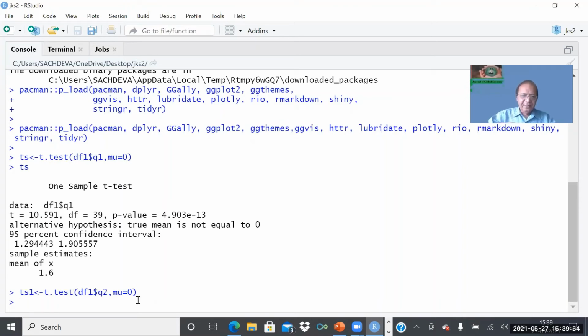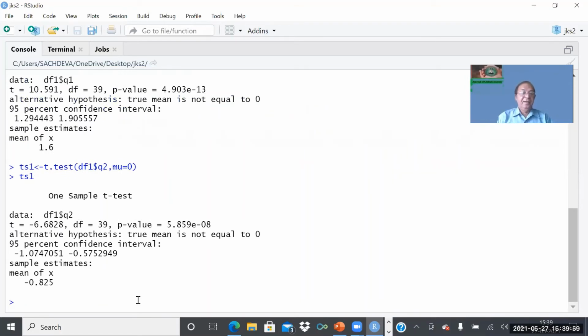We have tested it. Now what is TS1? T is negative, minus 6.6822. And the p-value is again 0.000005, with 5 zeros and then 5. It is less than 0.05, so I will have to accept the alternate hypothesis. The mean is not equal to 0, but it is less than 0 because the t value is negative.